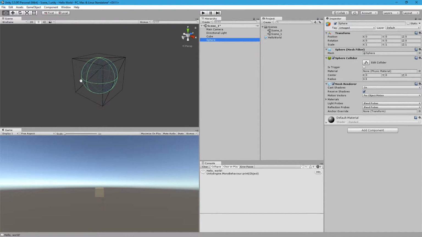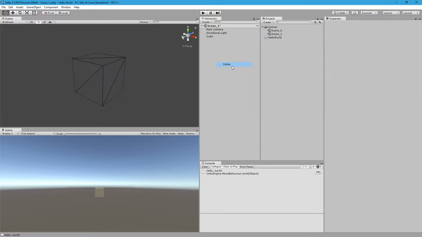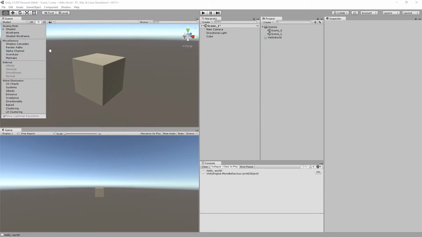Okay, if we were to make a sphere. Okay, you see it's got a very different mesh filter to it. Basically, everything is broken down into triangles. So even though this is a sphere, it's made of very, very, very tiny triangles. We're going to get rid of this for now. Go back to shaded, and okay.